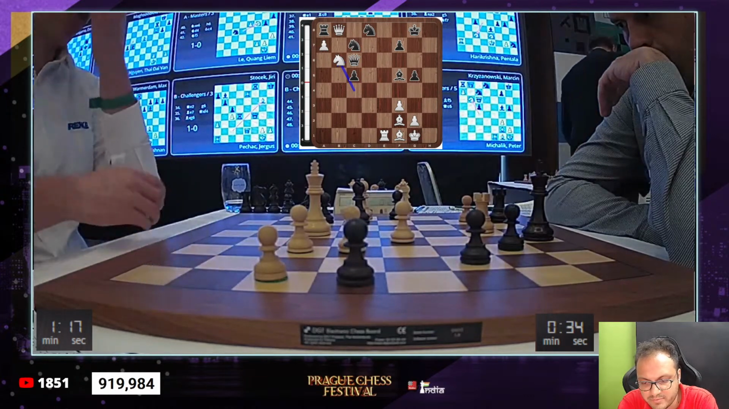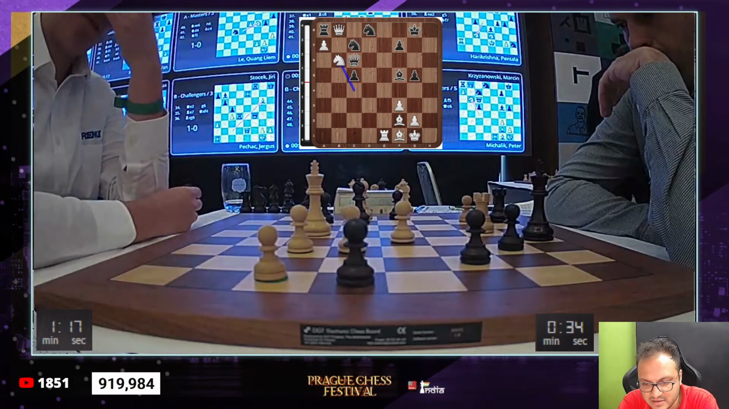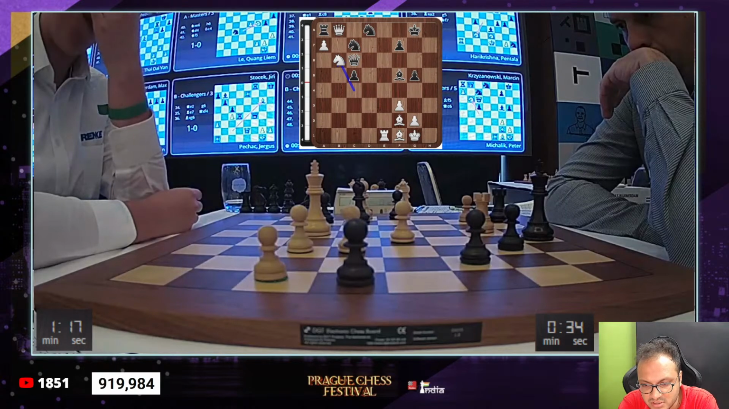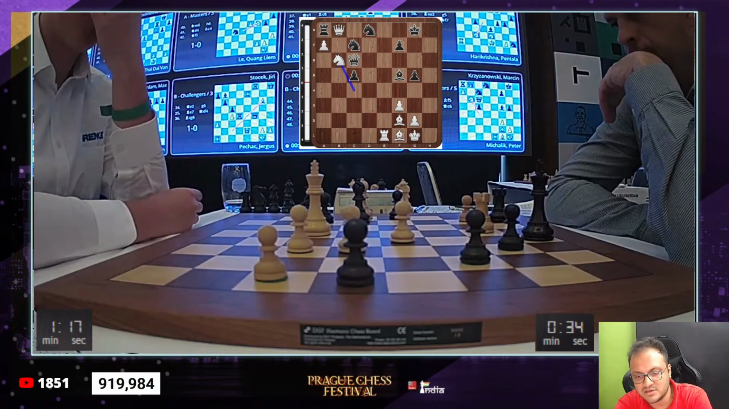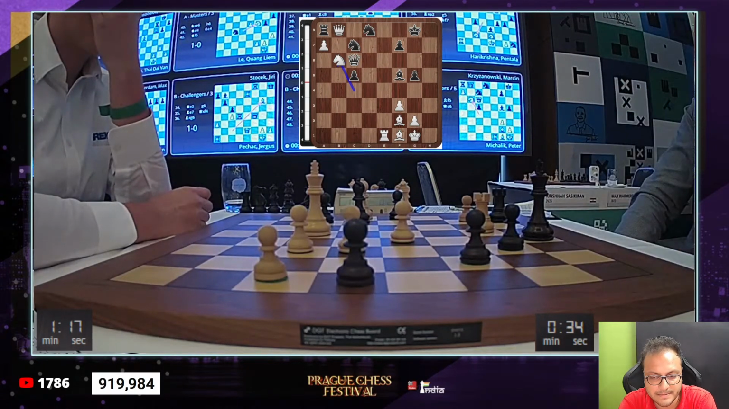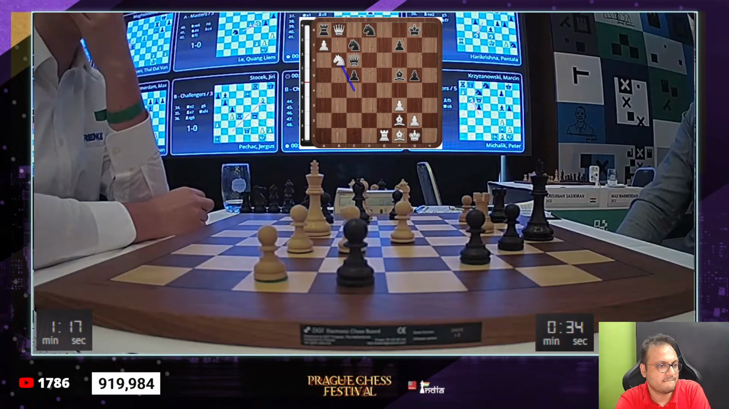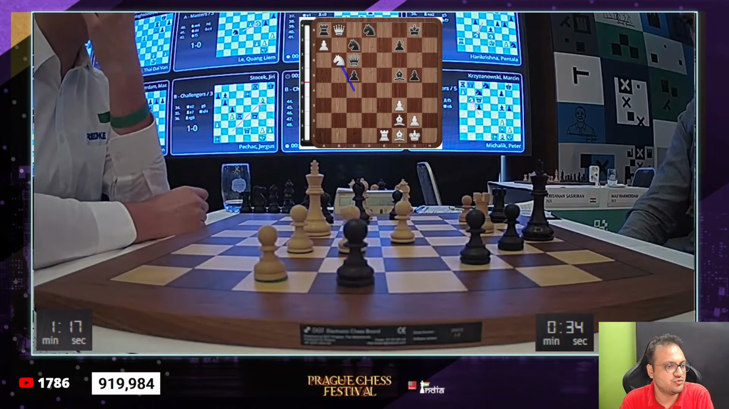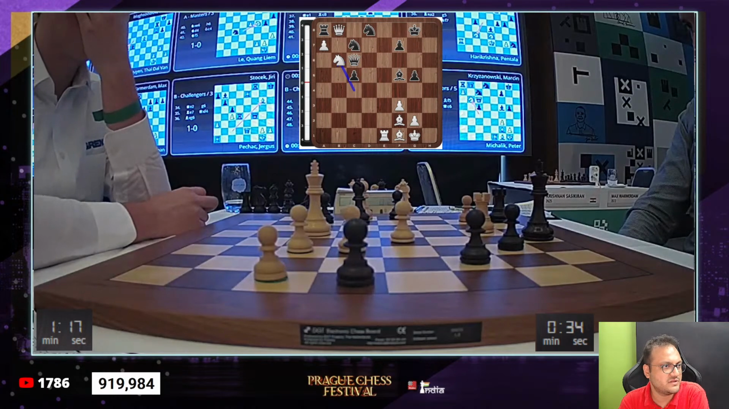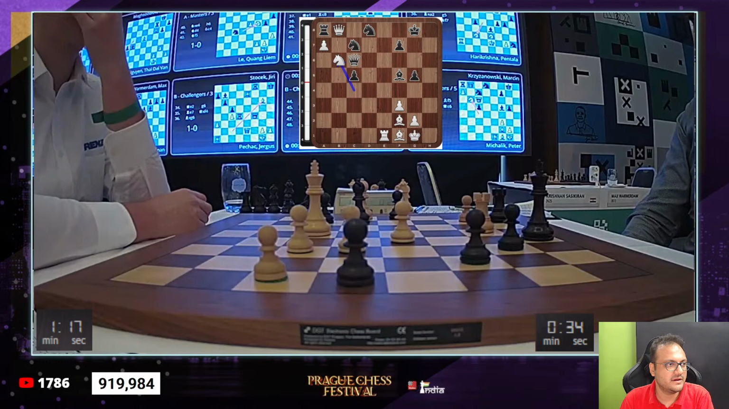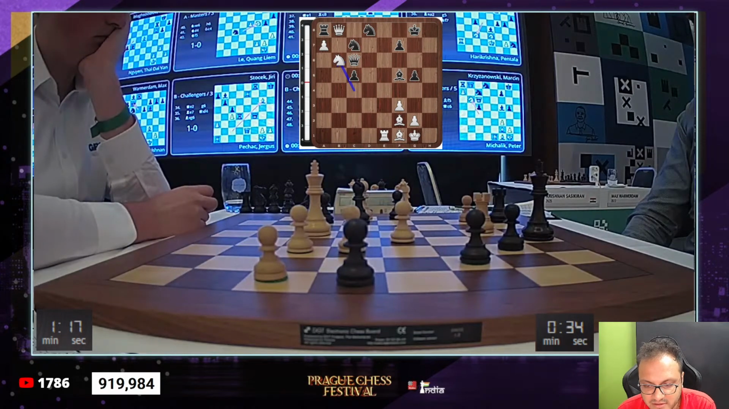Vidit has lost 5.3 rating points and Hari has gotten 5.3. Okay, nice. Yeah, so Hari will move to 2706, I think, and Vidit will move to 2718. Long way ahead in this tournament.